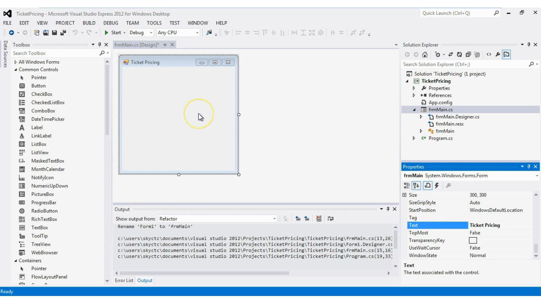Alright, so that's the very first thing I do: I rename the form, I provide new text for the title, and then I do Save All. And make sure you get in the habit of doing that. Always do Save All. Alright, so what I'm going to do is ask somebody how many tickets they want. We are going to ask them for a number of tickets, then provide a button for them to click on that says calculate total, and then provide an output for them.